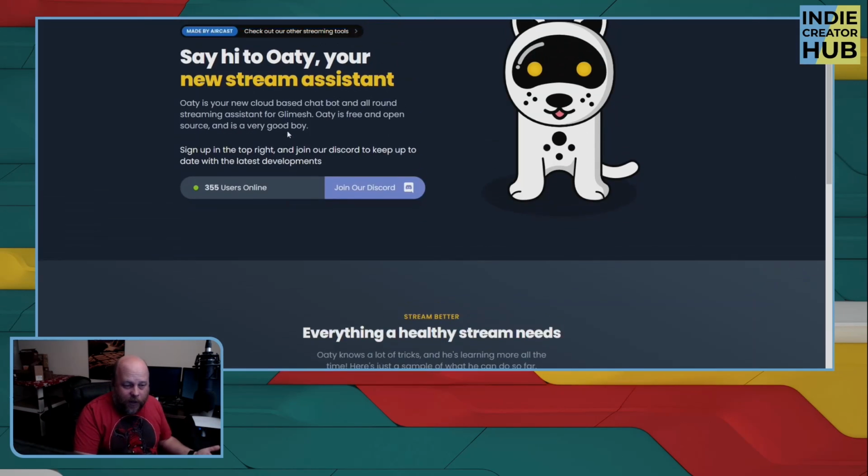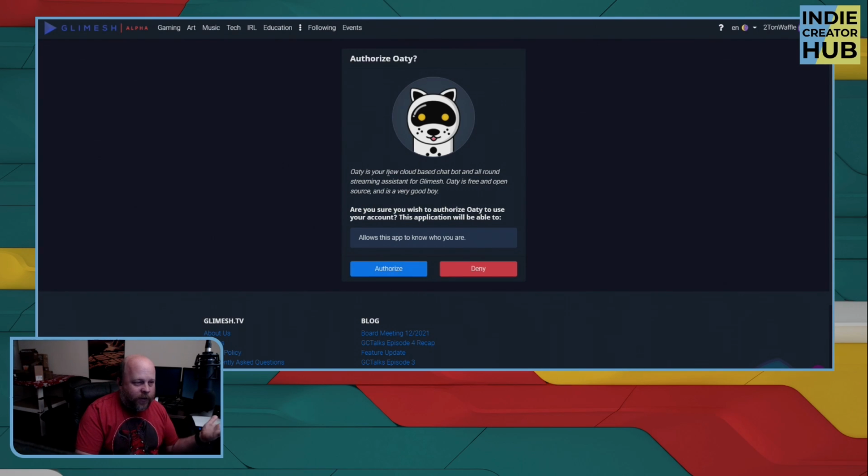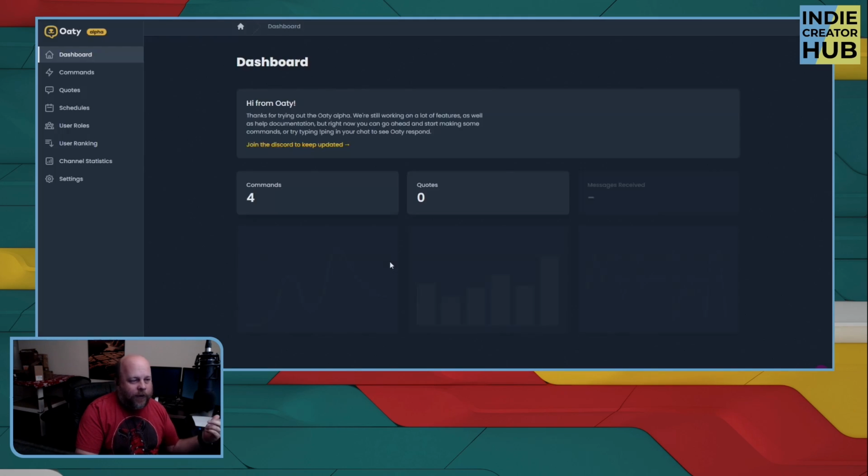So let's go ahead. All you need is to be logged into Glimesh and click on Oaty. You go to oaty.app and just click on the login button here in the upper right. And it's going to ask for your details. Do you want to authorize Oaty with your Glimesh account? So, yep, I want to authorize it. Give it a couple seconds here, and away we go. So here's your dashboard. It's very simple. It's easy to understand. You have your commands here, your menu on the left.